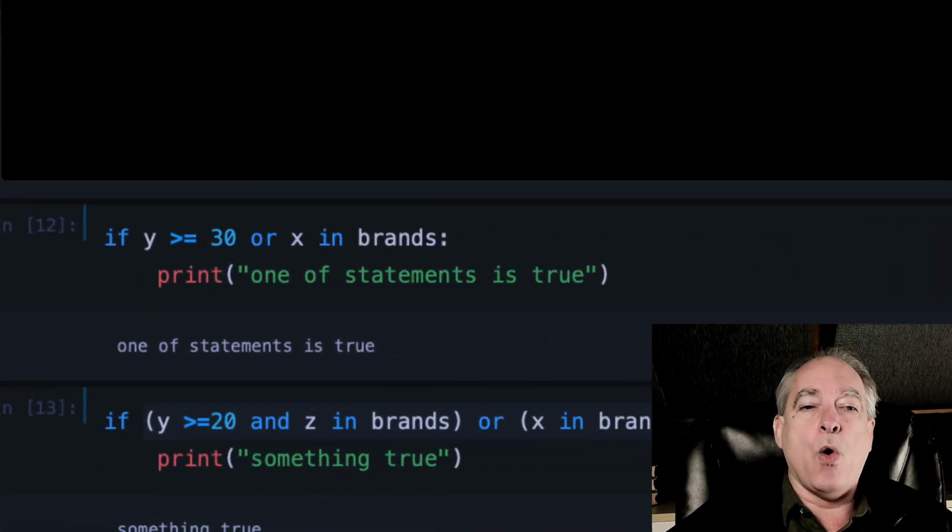Now you've got or, and or means that either of the two statements can be true. So y greater than or equal to 30, which is not true because y is 20, or x in brands. Coca-Cola is in the brands, and it prints out one of those statements is true.